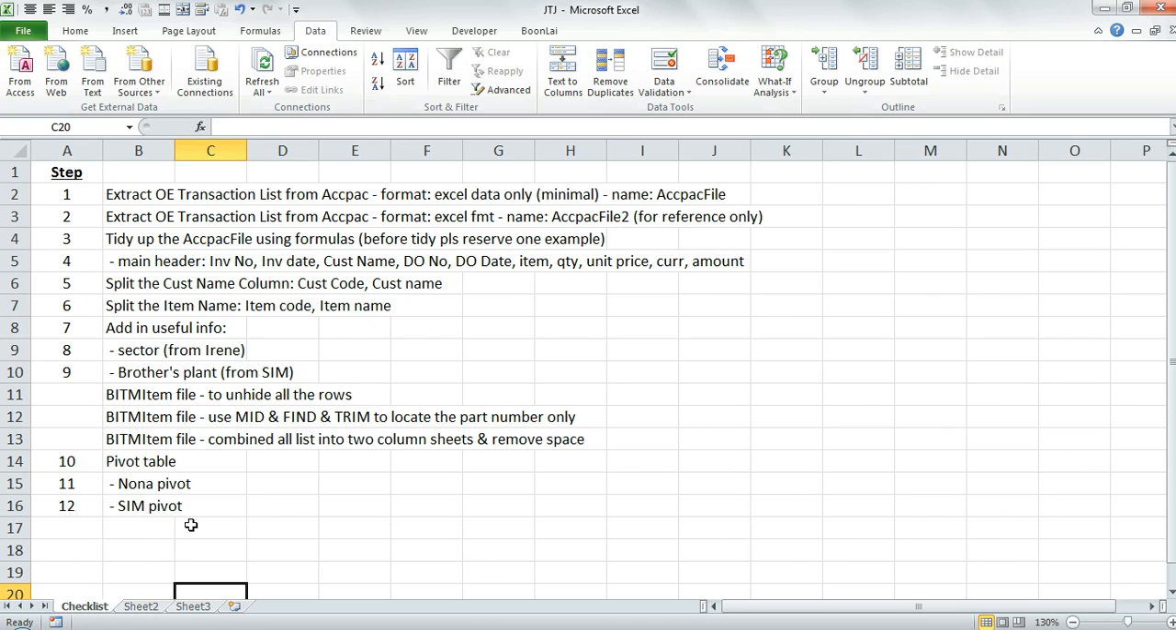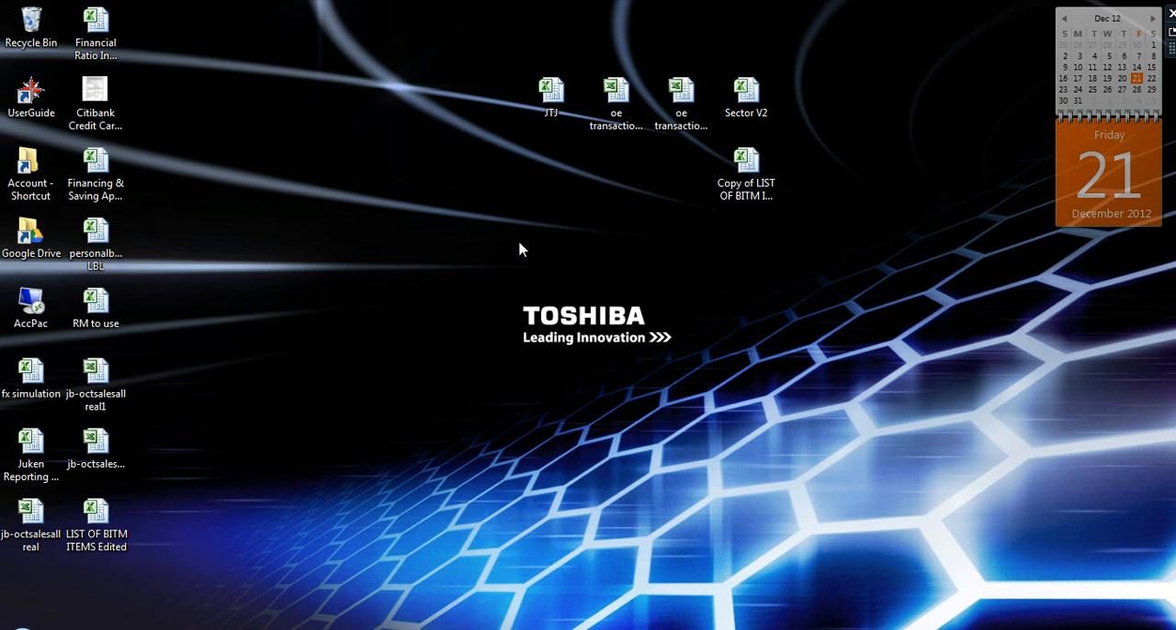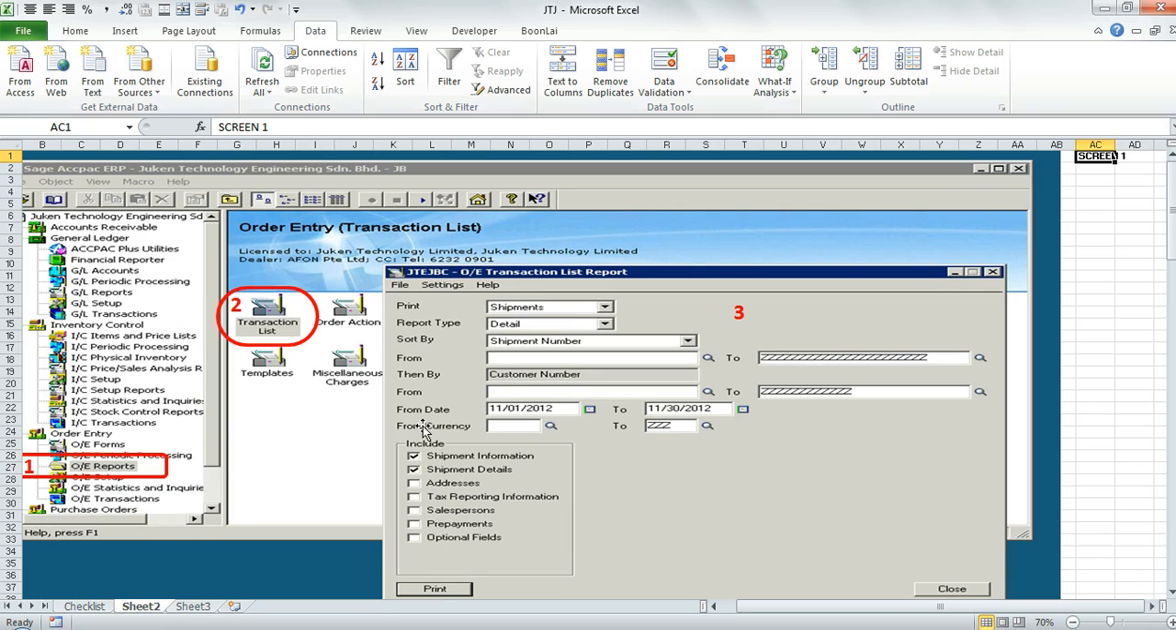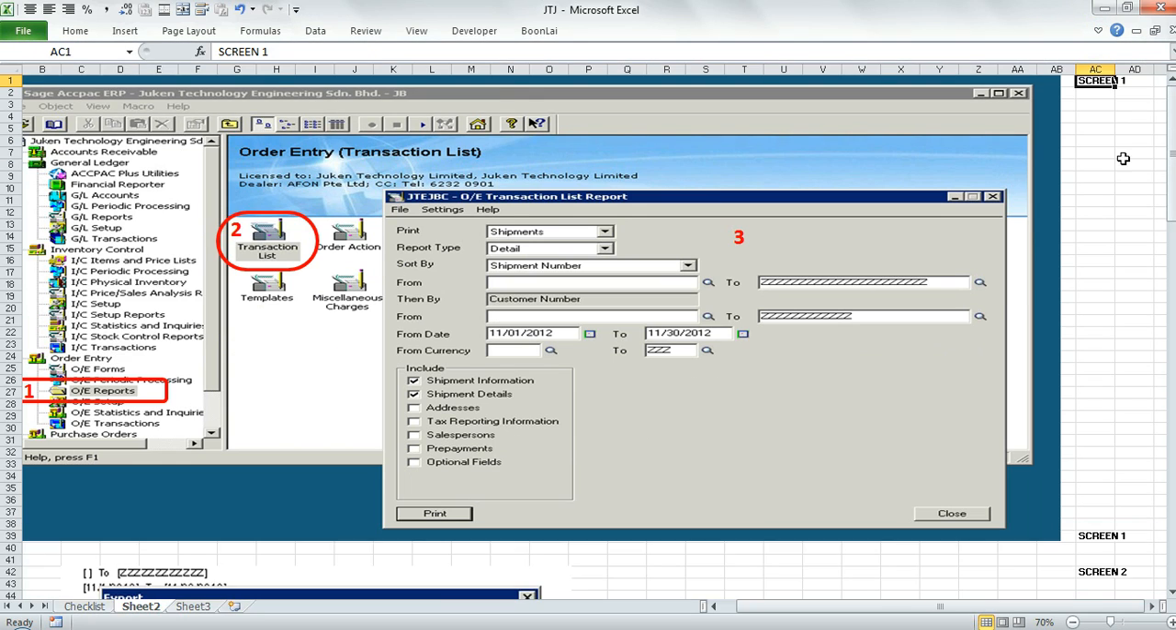Actually, right here I already extracted the OE transaction list from the AccPac earlier. I did so because it takes some time to extract from this AccPac system, so I have already pre-extracted the file. It's here, the OE transaction list. Anyway, I'm going to show you how I extract this file from AccPac as well. I did some print screens here, so you can take a look.